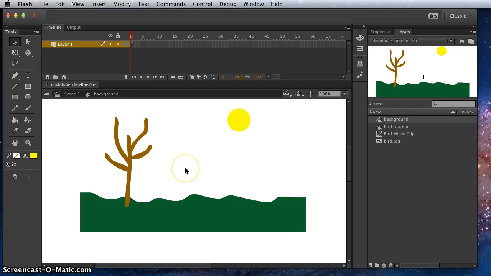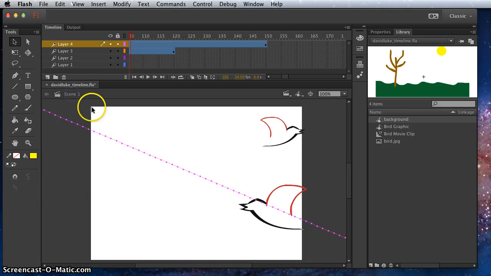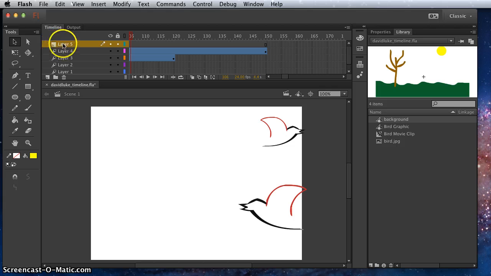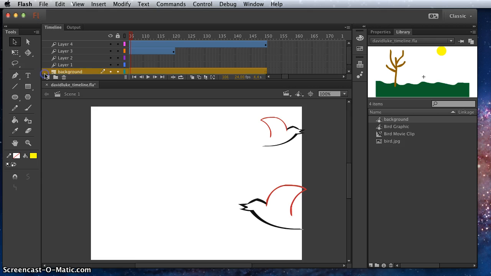Then it says on step 12, click on scene 1 in the top left, so we're going back here, and insert a new layer, and we'll call it background. I'm going to pull this layer down so it's below the other layers. I want it on the bottom.